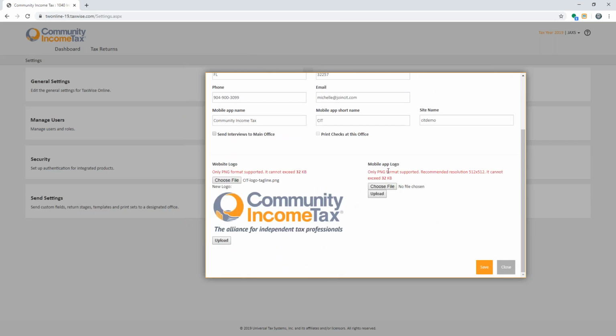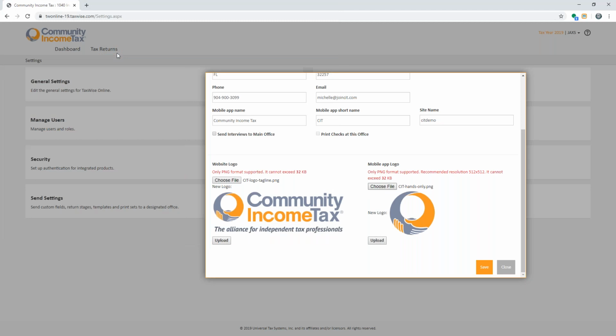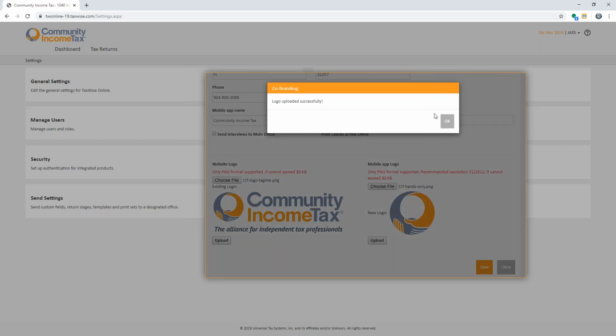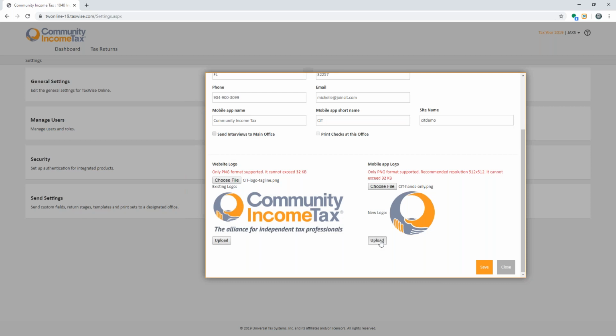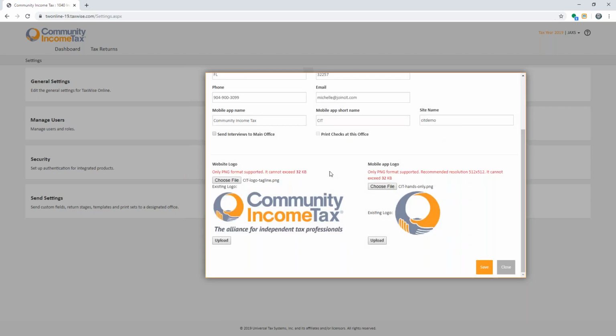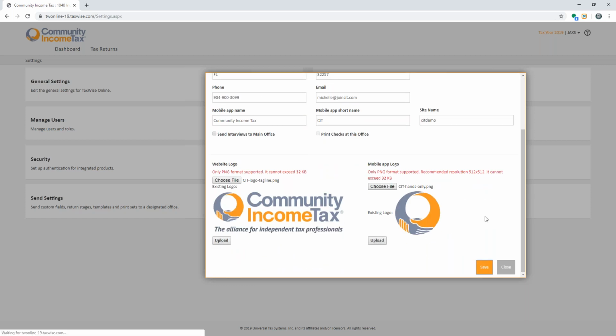And then for my mobile app logo, I'm going to choose something different so that you can actually see the difference. It shows you a preview of both of them. So after I've chosen the file, I'm going to upload it. Logo uploaded successfully. And then I'm going to go to the second one. Logo uploaded successfully. Once I'm done right here, I'm going to go ahead and save it.